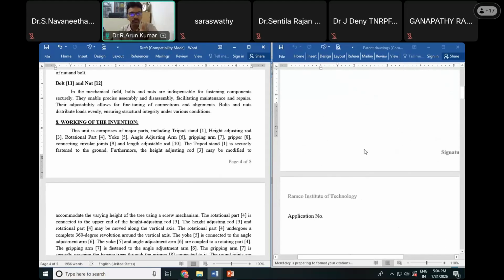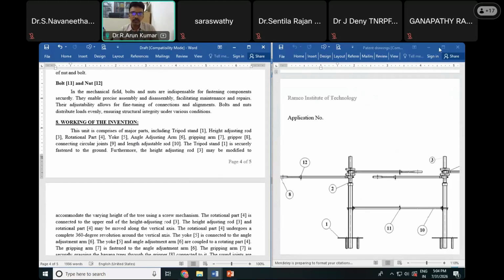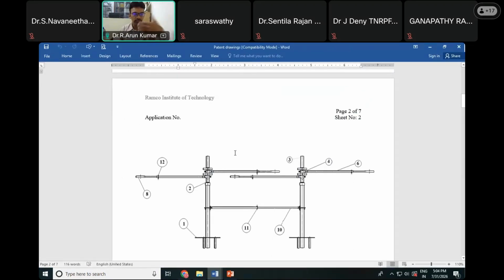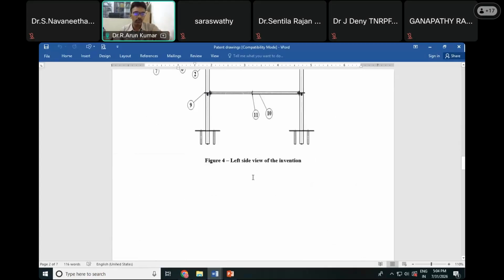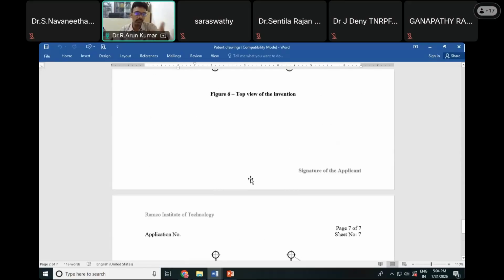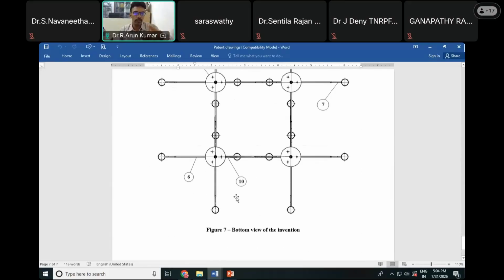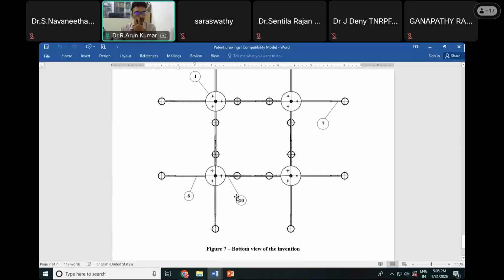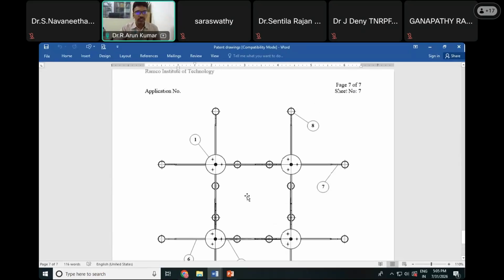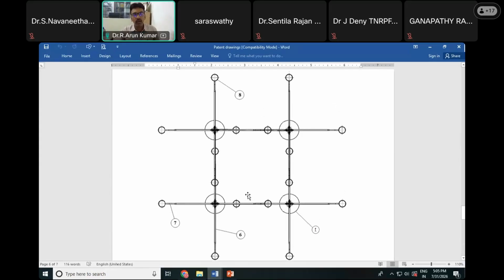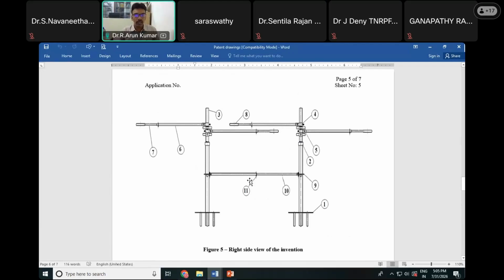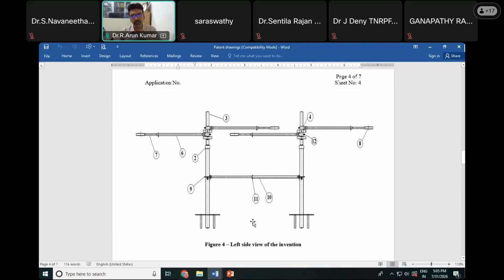So here we have given the 7 drawings, which are of different views: the front view, rear view, side view, and the top view and bottom view. So whatever the possible views, all the views we have drawn through this CAD drawing and we have given here. So how this invention will be looking, all those views have been mentioned here along with the part numbers. So these different views may help the examiner to understand how your invention will actually look and how it is going to function. So this is the right side view of the invention and this is the left side view of the invention.